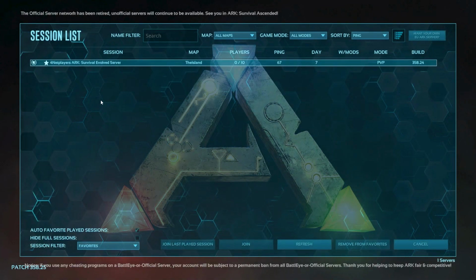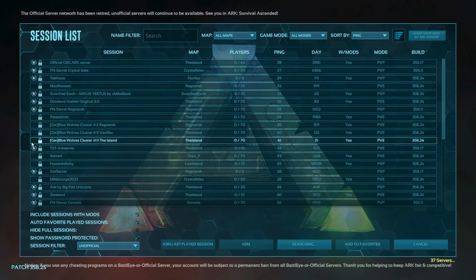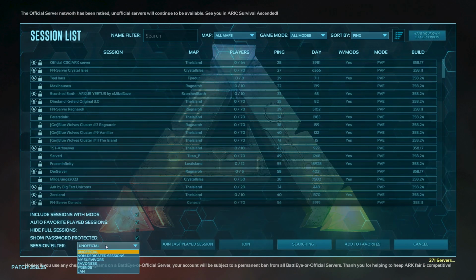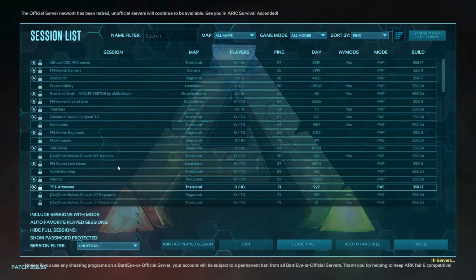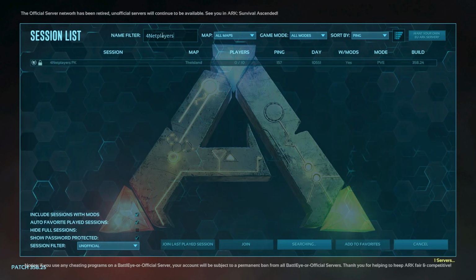You'll also find your server in the game session list as a favorite now. Unfortunately, method number 2 is just barely, if at all, functional. Still, let's go over it in the interests of completeness. Launch the game. Click on the Join Ark button. Under Server Filter, select Unofficial at the bottom. Enter 4Net Players in case you are running a branded server, or part of the server name, in the name filter at the top. Now, search for your own server using the self-assigned name. Good luck!